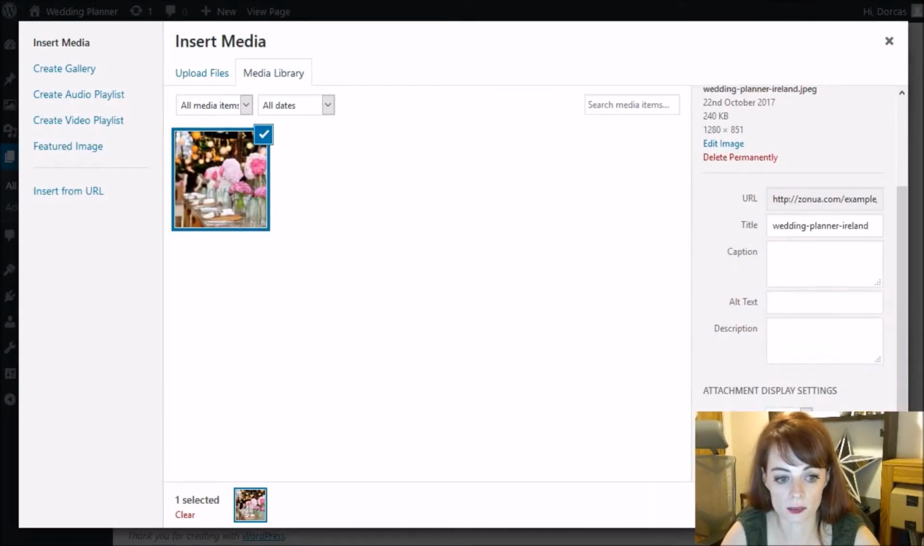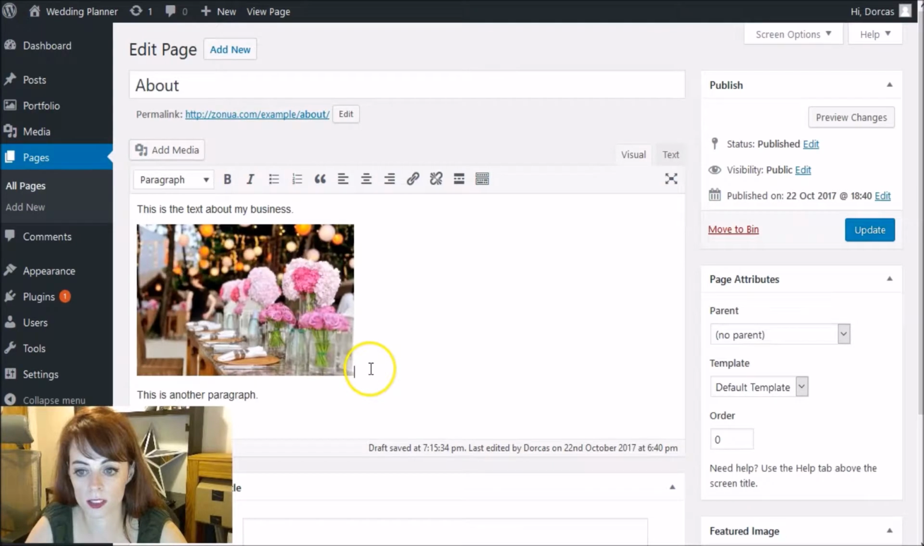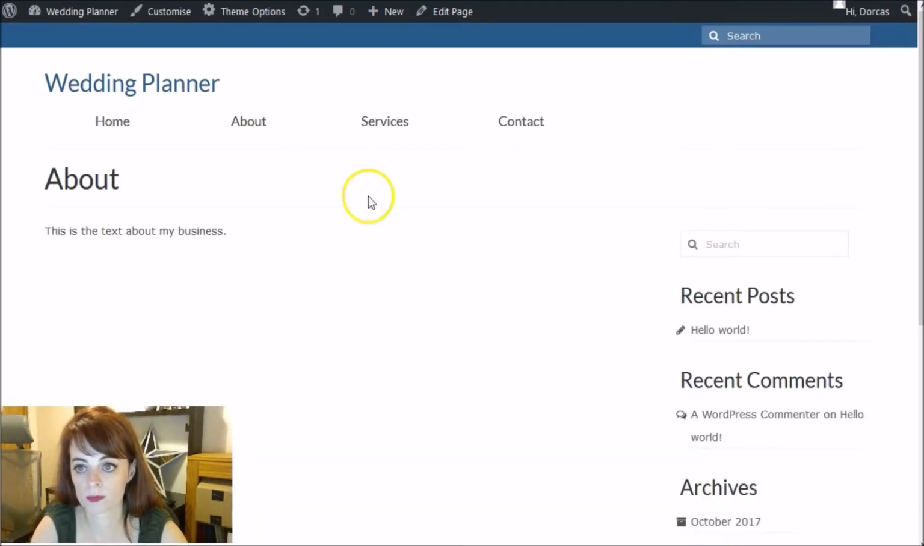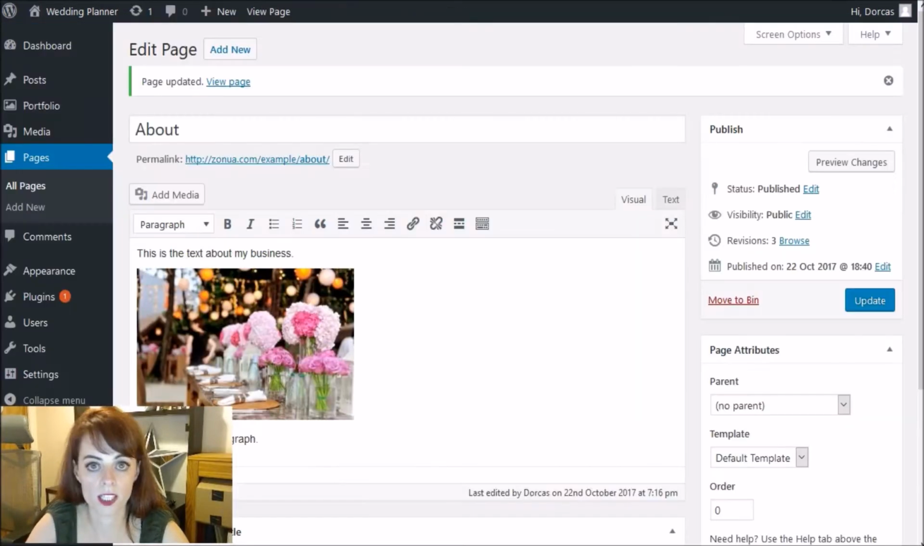And then let's just move me over here, because you can see if you click into insert into page, then the picture will be there. And let's just update, check how this looks. And you can see the picture's there. It's smaller than I expected.